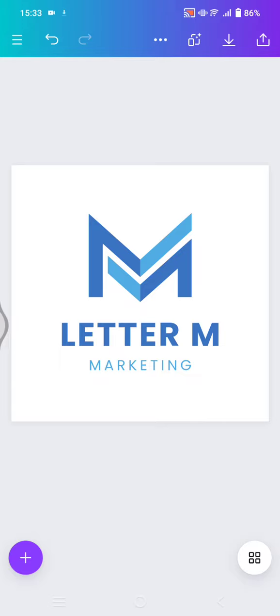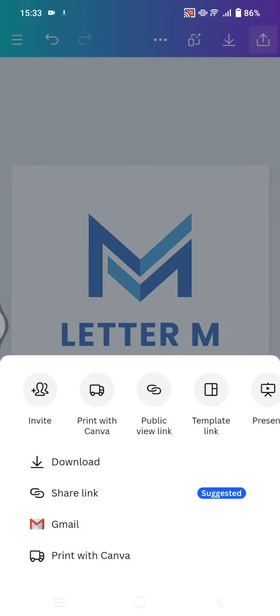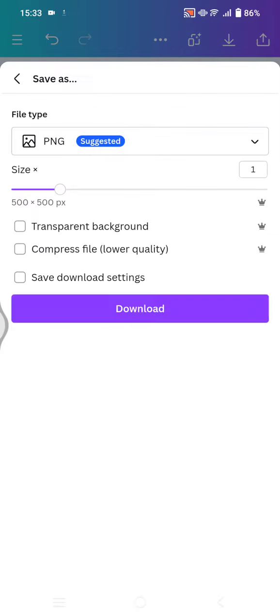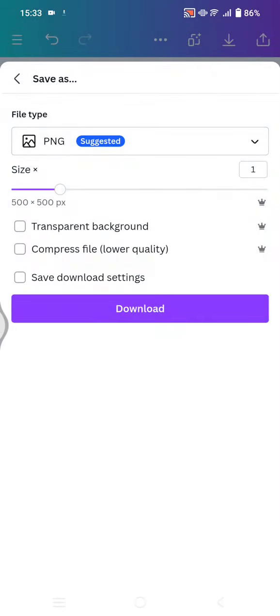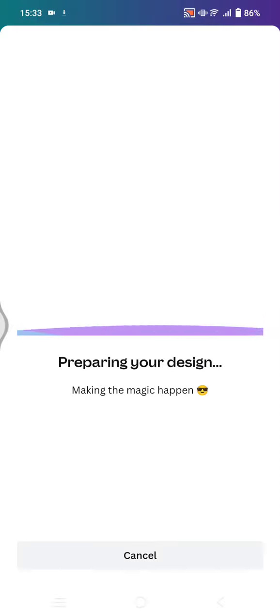So what you need to do is just click on the arrow up here at the top and click on the download option, and here choose the file type as PNG, this one, and click on this box, the transparent background part, so that when it's downloaded or saved, it will save with no background. And after that, just click on download.